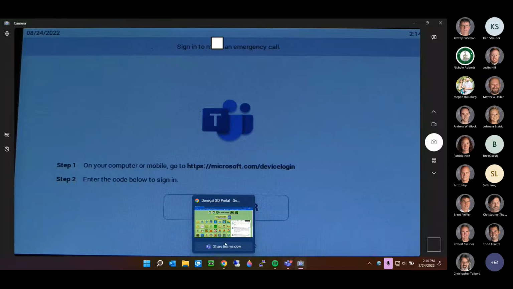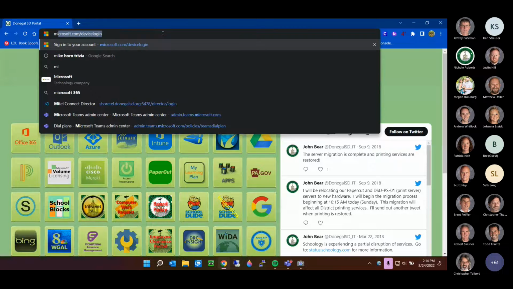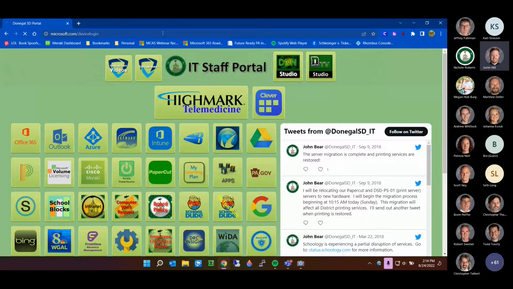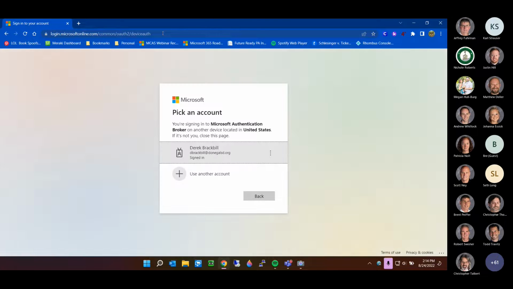Your code will be different than mine, but I will go along with you so everyone can see what it will be. You can see it's asking for the code. I'm going to type mine in. All right. I'm already signed into my Microsoft Office account. Most of you will be as well, so you'll just see your name there, signed in. You could click that.